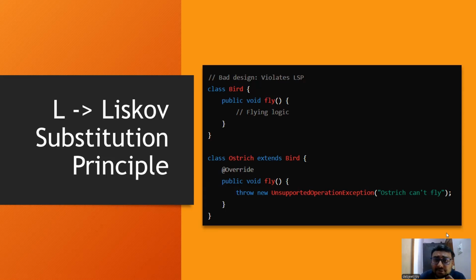Here you can observe, can we replace the object of the superclass with the object of the subclass? Will it work perfectly fine? According to the superclass, every bird will fly. If you observe class Bird, there is a fly method and flying logic is written. That means according to the superclass functionality, each and every bird should fly. But if I replace the superclass object with a subclass object, which is Ostrich, we are overriding the fly method, but we are throwing an exception.